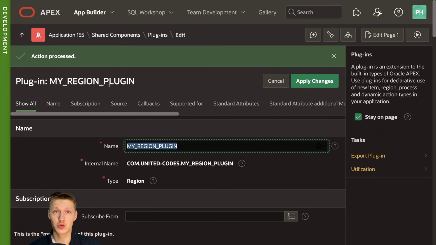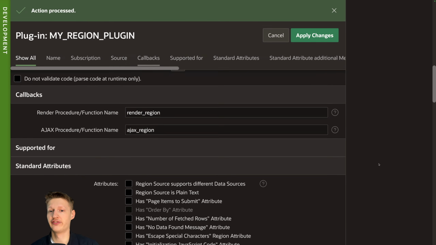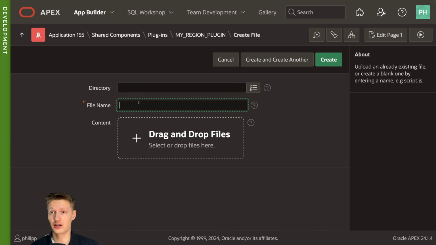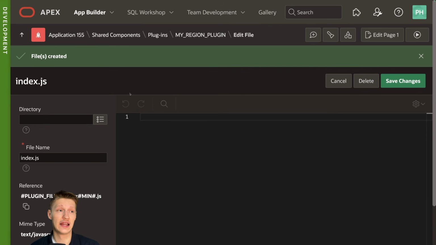So we go back into our plugin. We have a file section down here. We're gonna create a file. I call it index.js, right? And in here, we first need to define this window object thing. Again, it's window.myRegionPlugin.init. So we need to tell window basically that myRegionPlugin is something. We can just call an object.